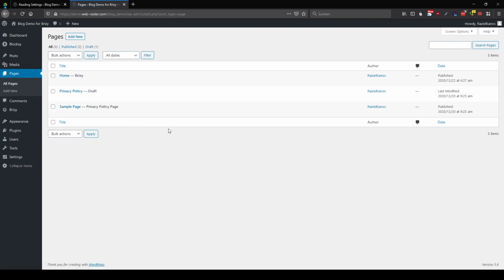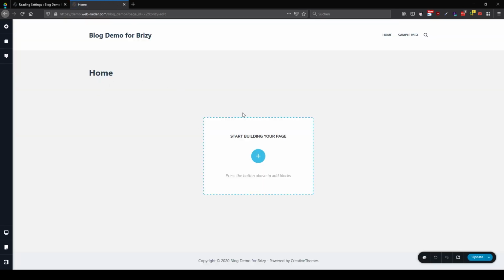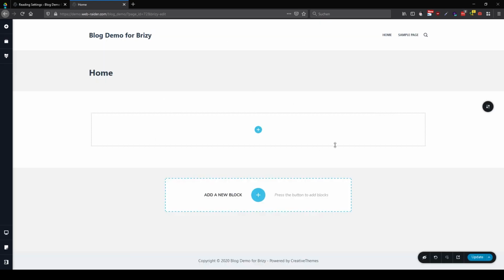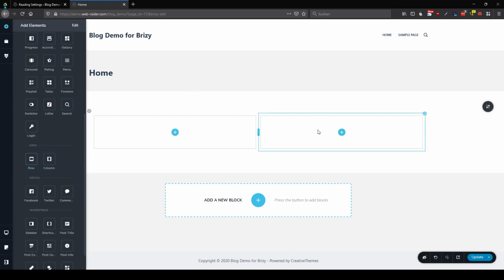There are 2 different ways you can do it. Way number 1, for example, if you want to have a special section on your homepage. I already created a homepage, so let's jump into editing it with Brizy. Today we will work directly in Blocksy. So I'm creating a new blog here. In this new blog, let's add a row.